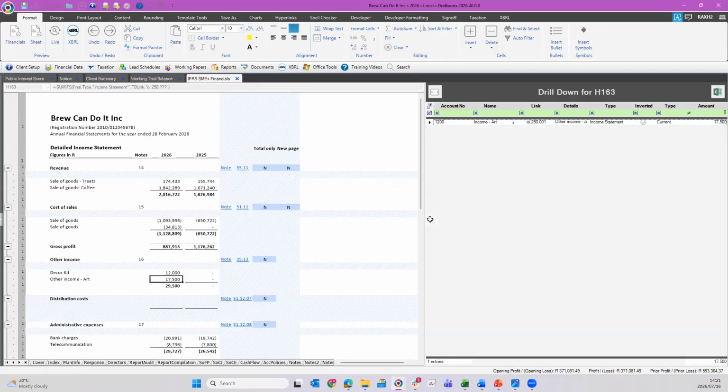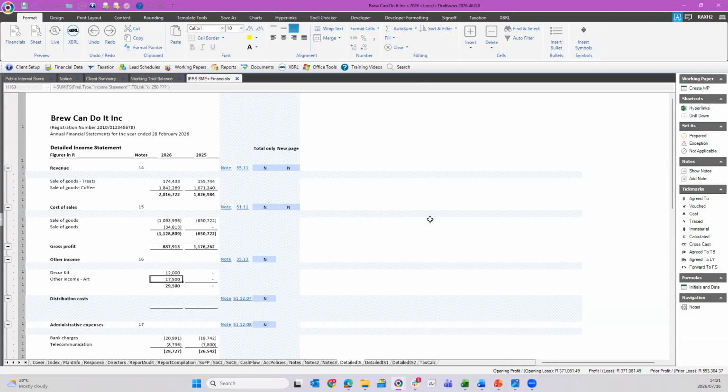Yes, I'm in the financials. Now I can see, yay, I've got what they wanted us to show. The split between decor and the split between art. Next one, he asked me, please make sure the cash notes show a detailed breakdown. How do I find the cash note quickly?